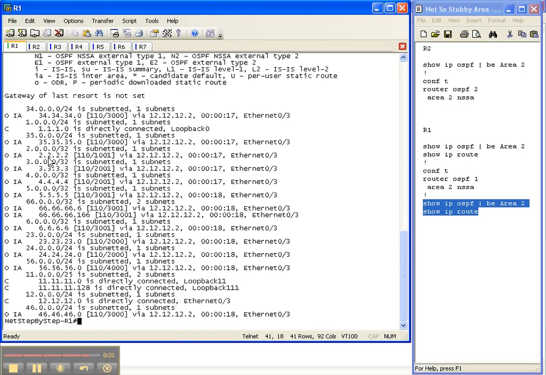Once again, it gives you the functionality of filtering, which we haven't done yet, but filtering what type of routes get into your area, but also gives you the functionality to be able to redistribute routes into your area.